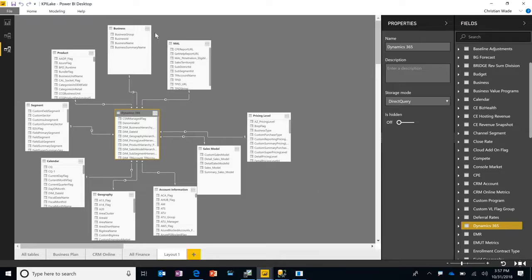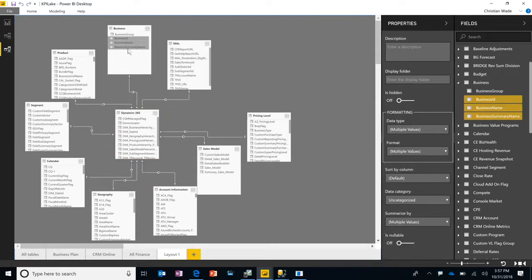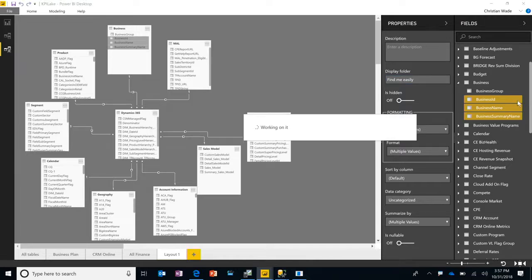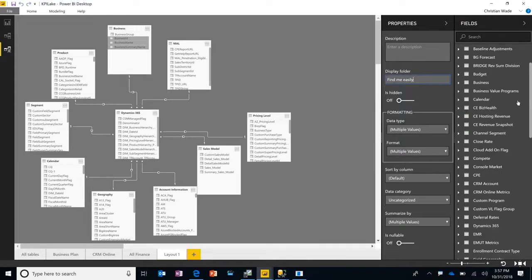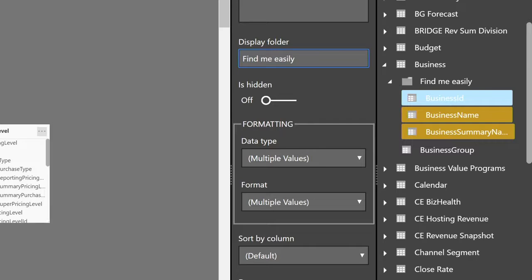Another thing that you can do with this new diagram is you can multi-select objects. So in this case, I'm going to multi-select 3 columns, and I'm going to set the display folder property. I'm going to call this one Find Me Easily. And display folders is actually a feature that has been in Analysis Services for over a decade, and it is precisely to allow consumers of these complex models to find what they're looking for easily.